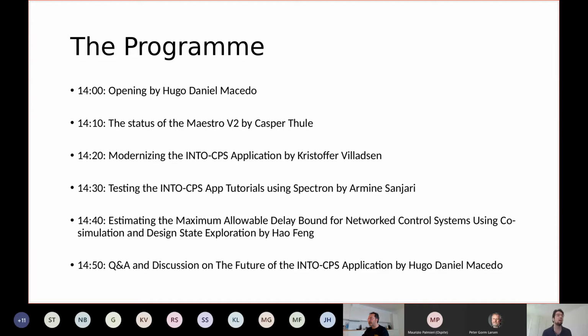Then, as a last talk, to substitute a last-minute attendee failure, we have Haofeng. He's one of our recent PhD students. We've been developing some work on using the DSE scripts and features from the INTO-CPS app developed during the INTO-CPS project, as the first paper outcome of his PhD process.